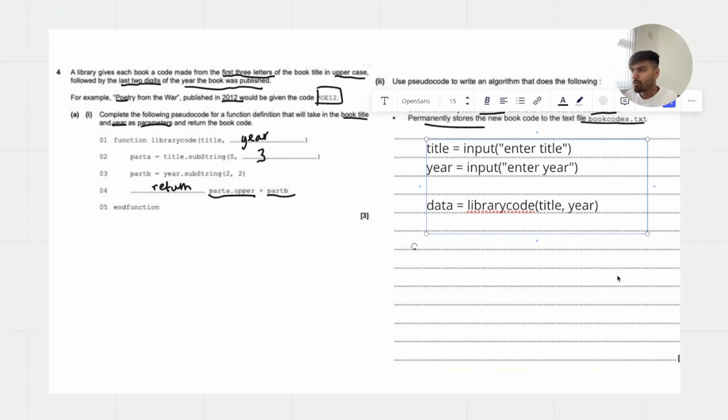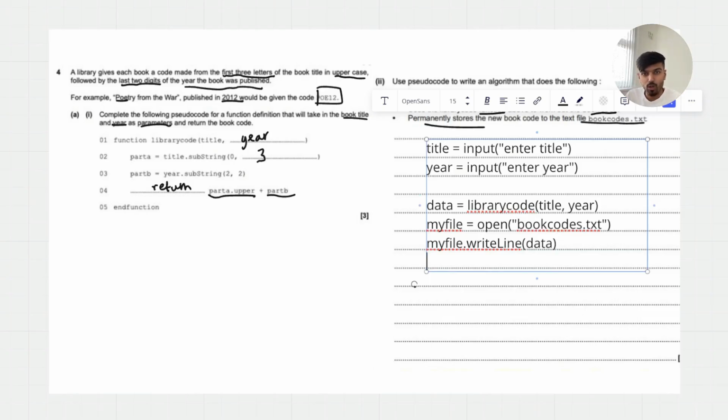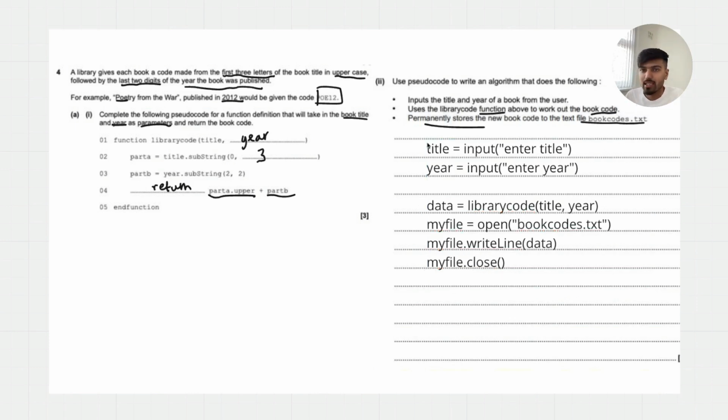And now we want to add it to our text file called bookcodes.txt. So in order to write or read, we always have to open the file first, and we call it a name. So my file equals open, and we open bookcodes.txt. What we're going to do once we open it, we're going to write line. So my file dot write line, and we're going to write line data. Then make sure once you open and do everything, make sure you close it. So my file dot close, and that's basically how you would do this question.